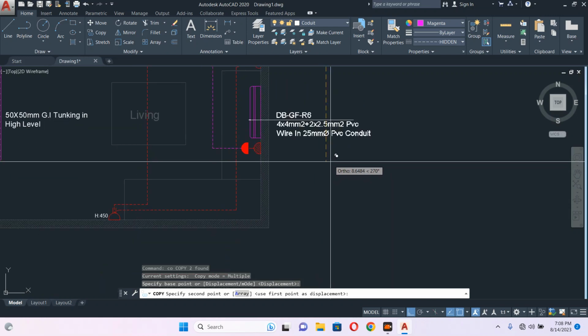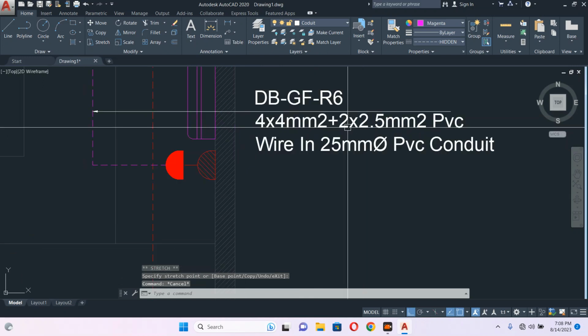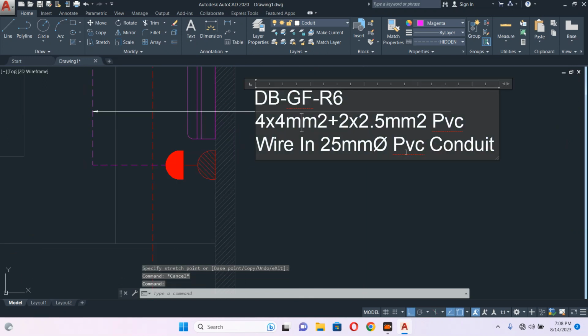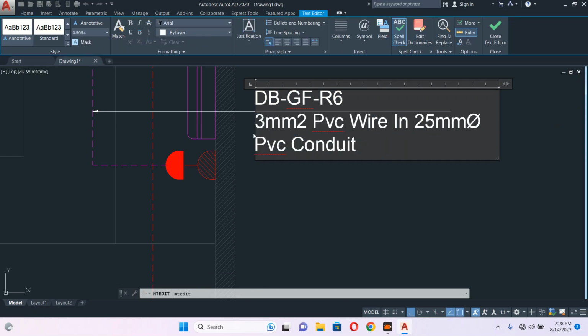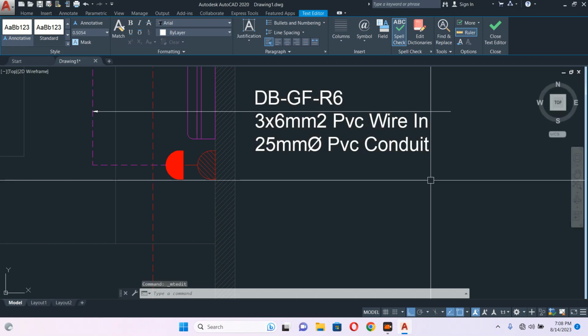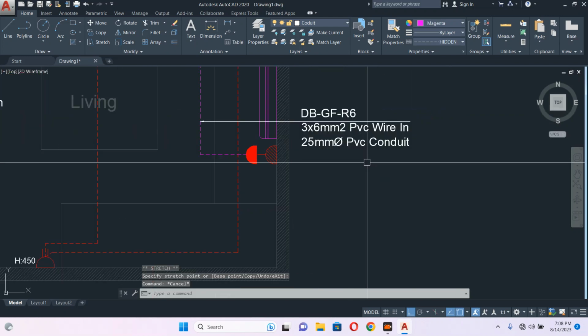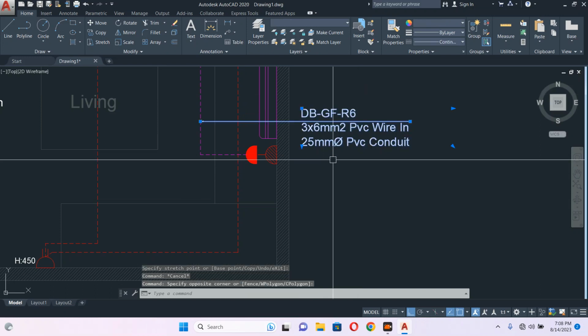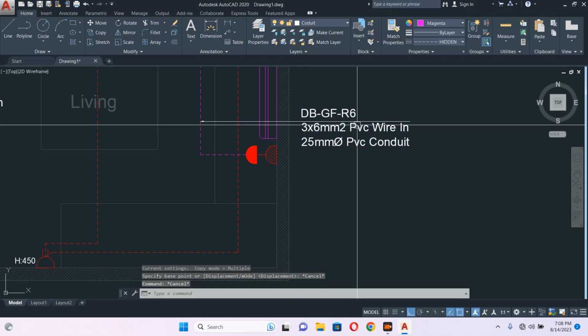So let's put it here. Connect directly this one. So the wire will be 3.6, because this is not a ring. 3.6, 3 by 6 mm. Oh, it's there already. 3 by 6 mm PVC wire in 25 mm dia PVC conduit. That's all. So we will follow the same as R7. So this is R8, should be R8.